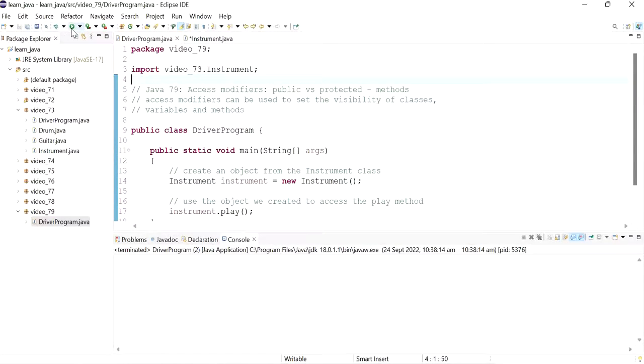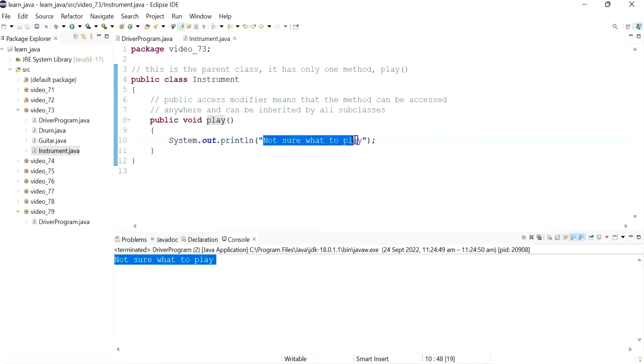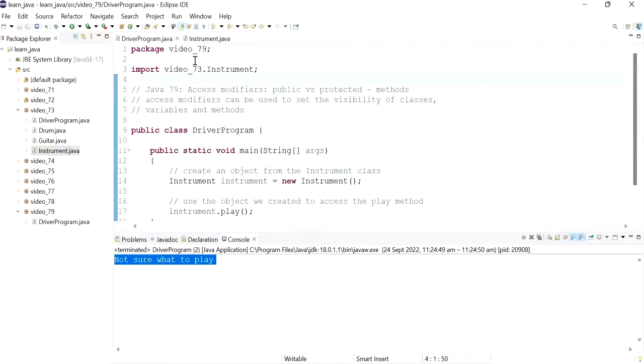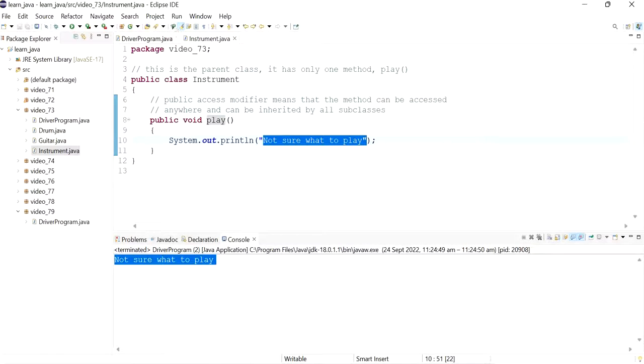Okay, so let's give this a run. As soon as we run it, it automatically prints that it's not sure what to play, because the parent class is really not sure what to play. So that's what it is. We've explained what public is, but let's look at what happens if we make this method protected.